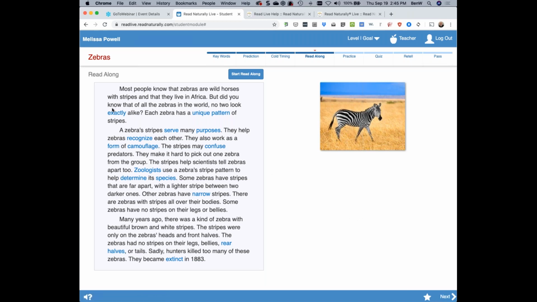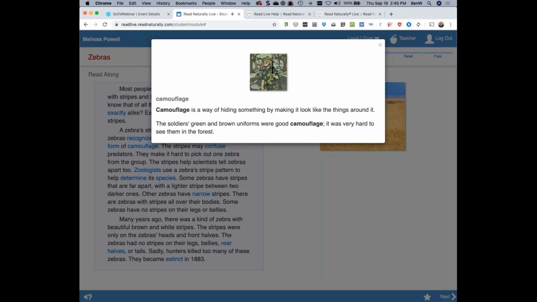In between each read-along, students have access to vocabulary words. Some of these they were introduced to earlier in the keyword step, and some of these are new, like camouflage. Camouflage is a way of hiding something by making it look like the things around it.